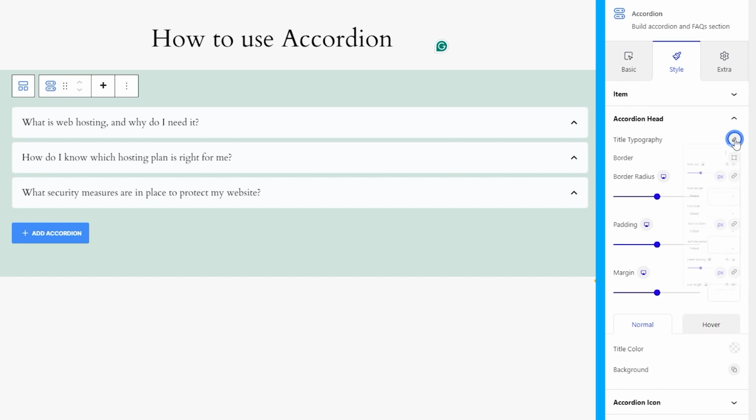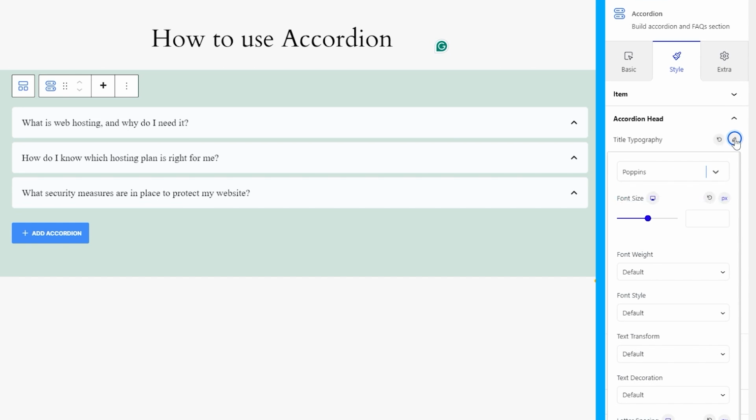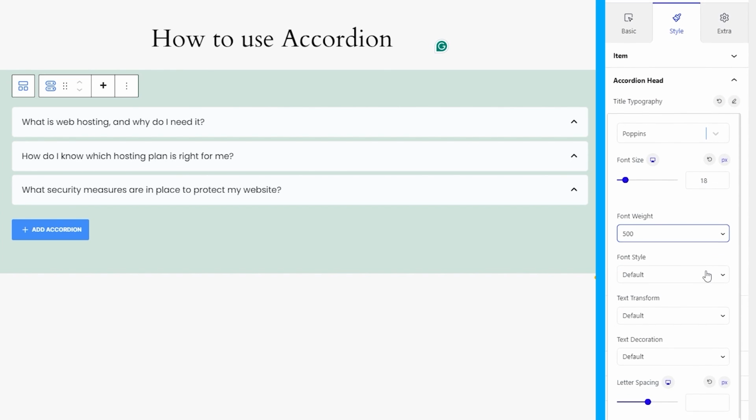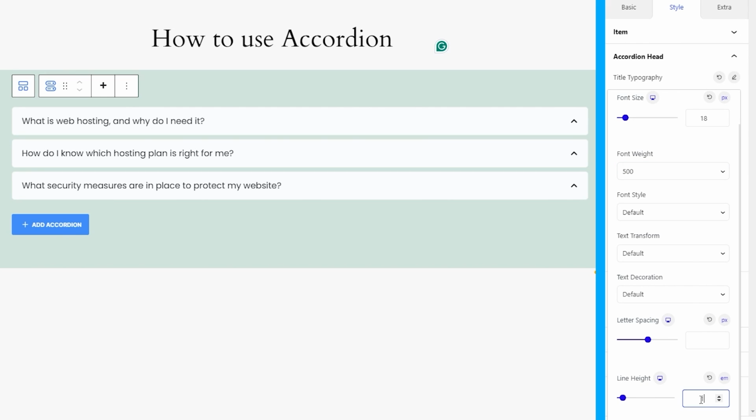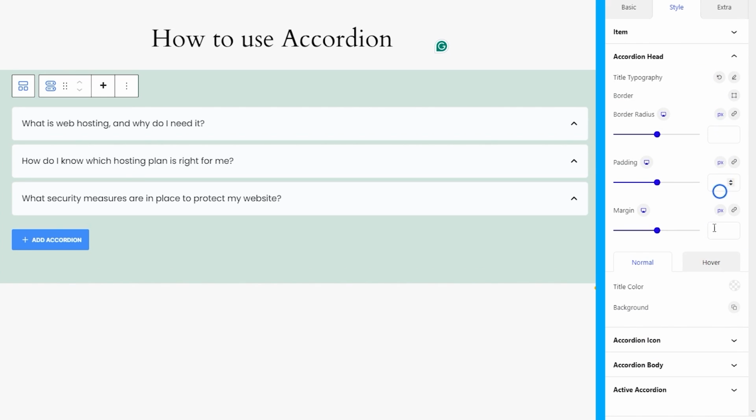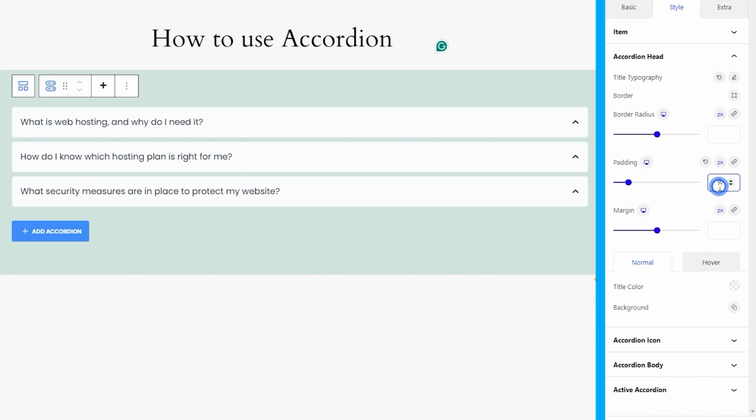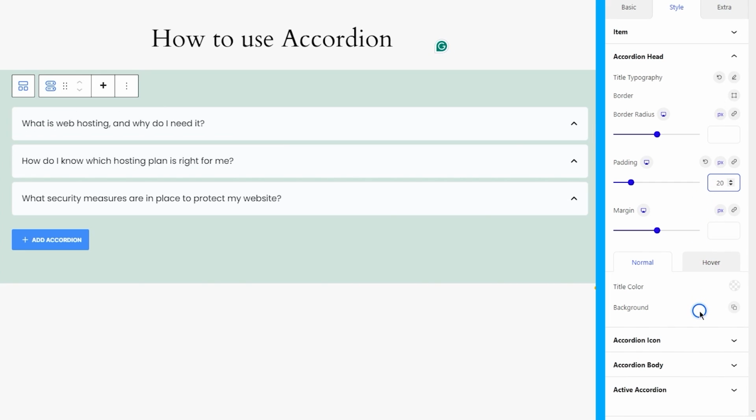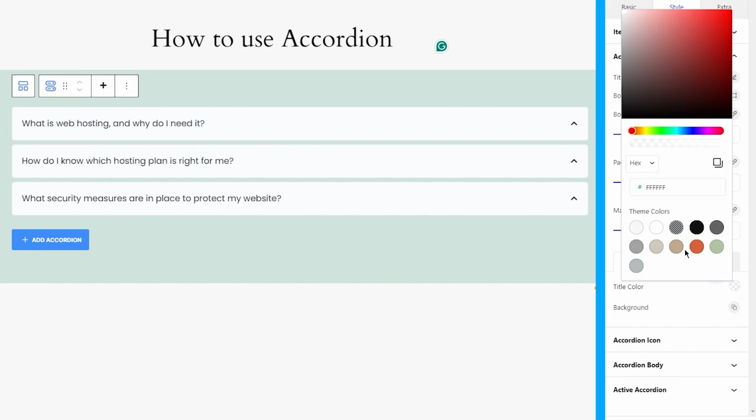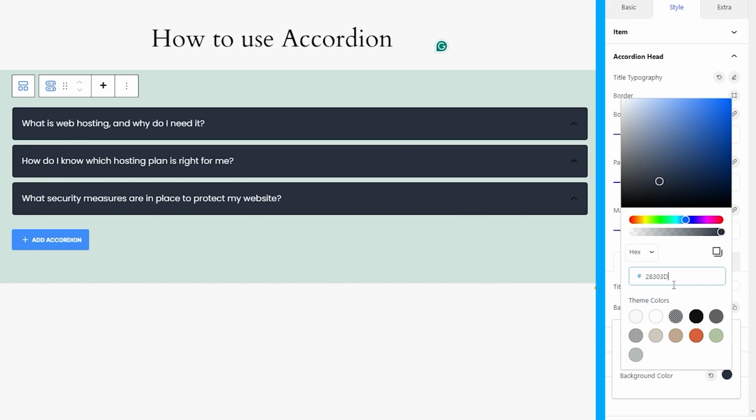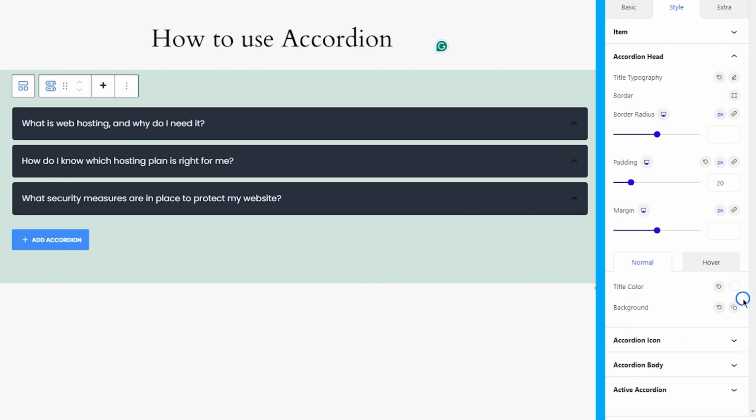The first option is the title typography, which lets you customize the font style of the title. You will find font family, size, weight, style, transform, and many options under this menu. After that, there are border, radius, padding, and margin options. You may adjust the padding values to create an evenly spaced display for your accordions. Then at the bottom, you have title color and background color options. These two will help significantly change the appearance.